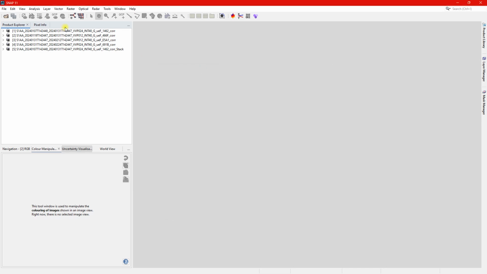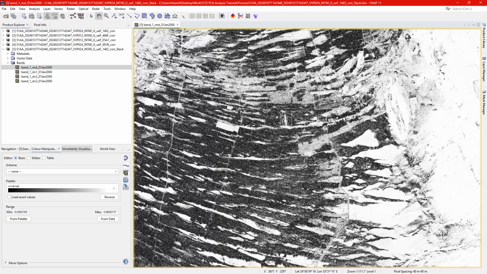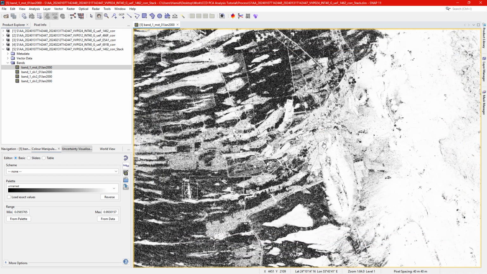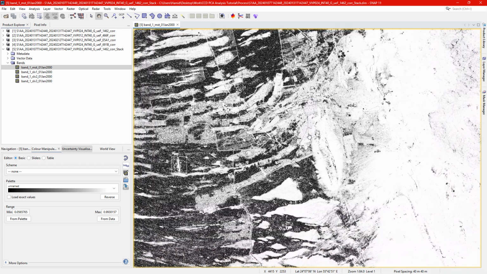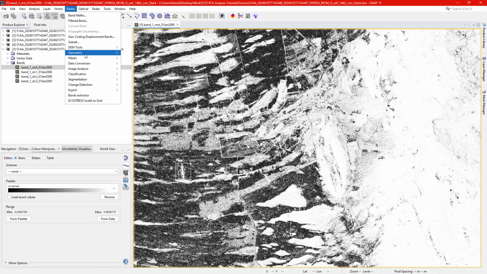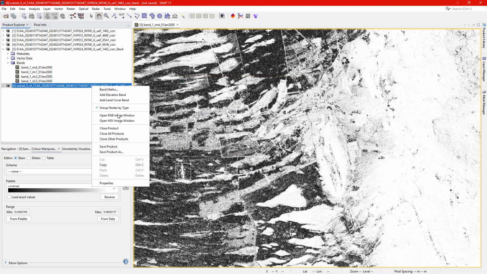Okay, it's complete. Now let's visualize the area. So that's going to be our main area that we are going to study. So, yes, just keep this much is good, I think, and we'll subset this area. Okay, and save.